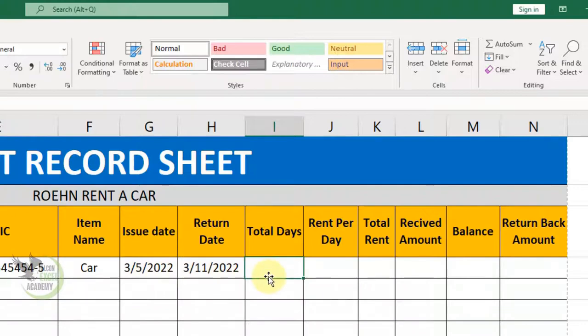Second, suppose by mistake instead of 2022, you write 2021 for the date, or instead of March, you write February for the month, or you are renting out the item on the 5th but accidentally write the 3rd as the date. If any such mistake happens, the computer should give an error for the wrong return date.